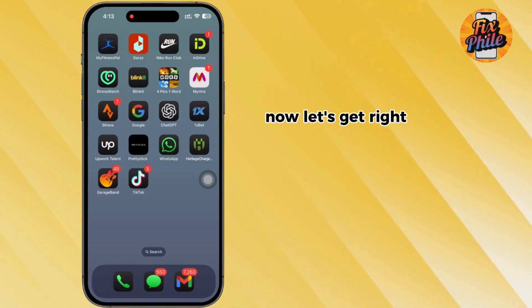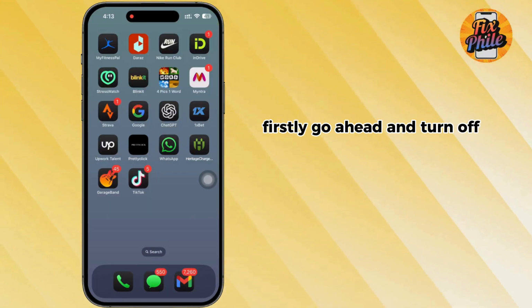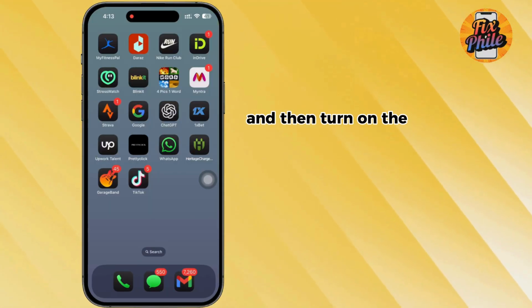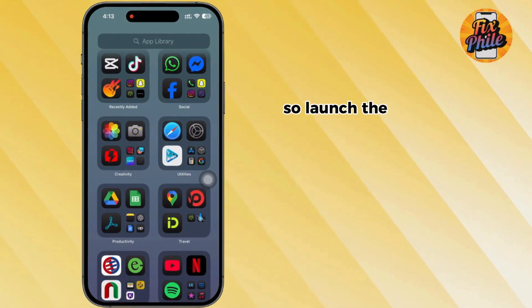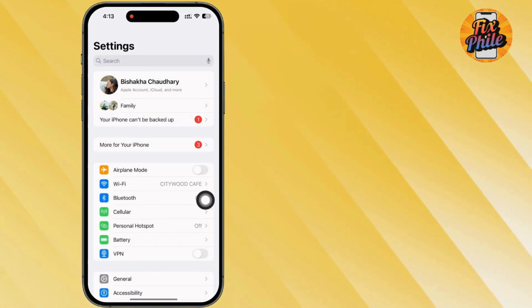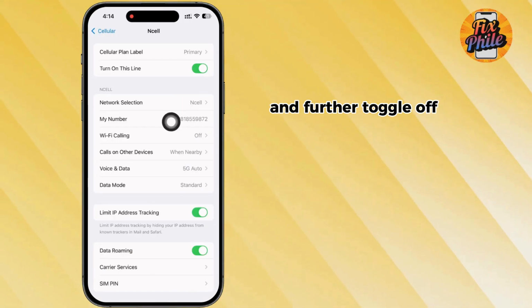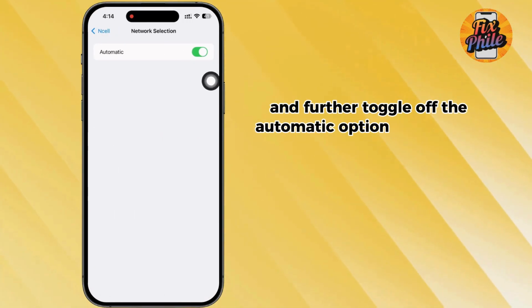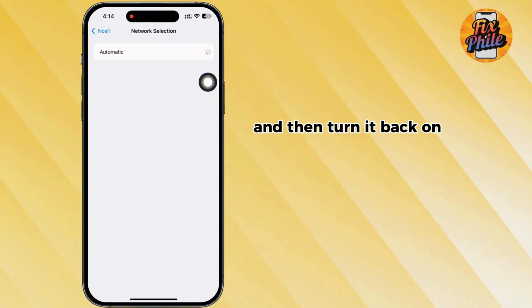Now, let's get right into the tutorial. Firstly, go ahead and turn off and then turn on the automatic option for network selection. So launch the settings application on your device and tap on cellular and then tap on the network selection option and further toggle off the automatic option for 10 to 15 seconds and then turn it back on again.